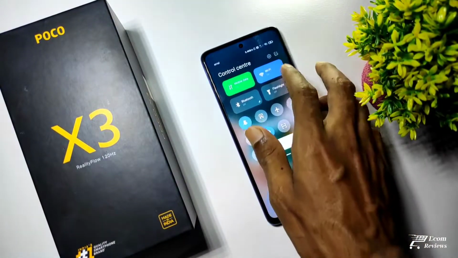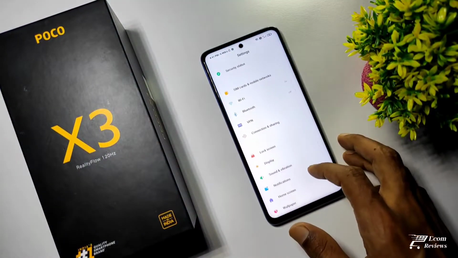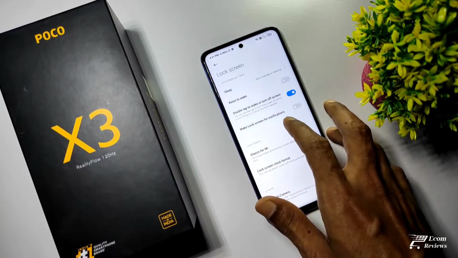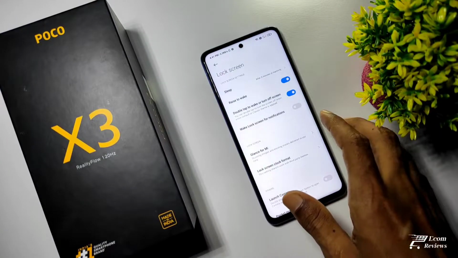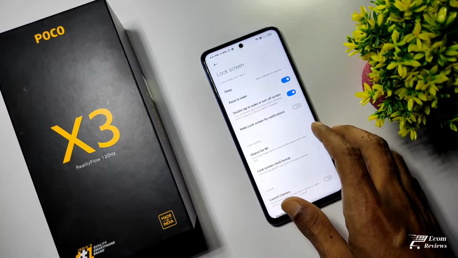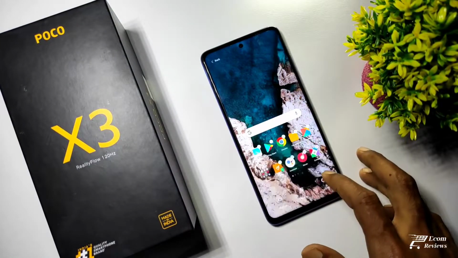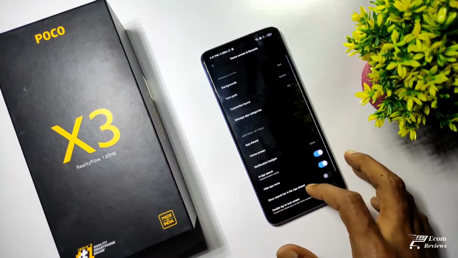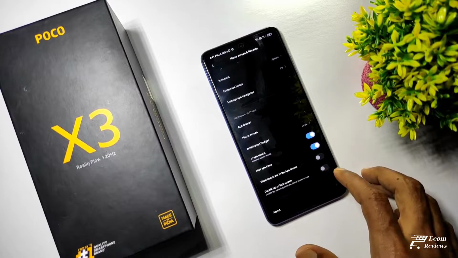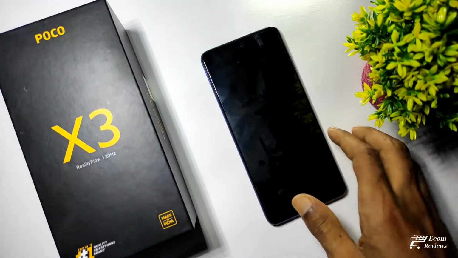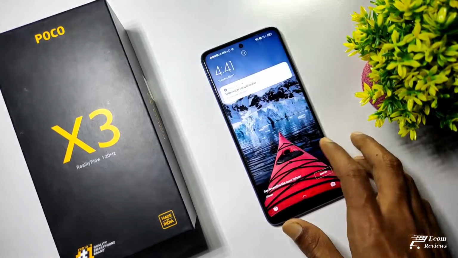Also, this phone comes with some handy features like raise to wake and double tap to wake, and also the double tap to lock your screen. So just go to the lock screen section on the settings menu and you will find a bunch of features here. And to enable the double tap to lock your screen, just long press on the home screen and you will find the option here to double tap to lock screen. So this is a really handy feature to have on your phone.